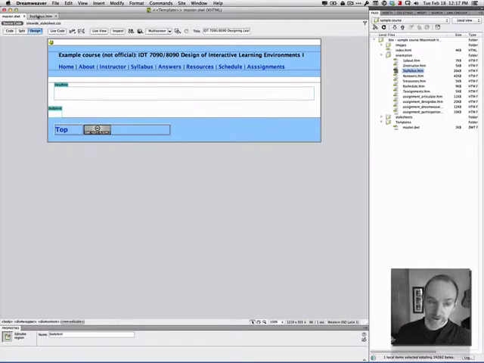I'm imagining you nodding your head now. Yes, you understand that. You've done that before. Okay. Well, a template within Dreamweaver operates the same way. It's like the master slide in PowerPoint.